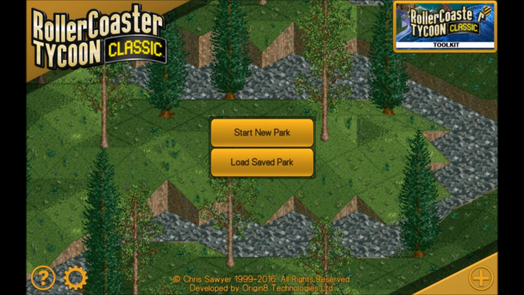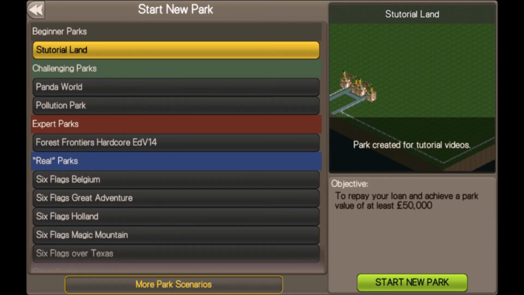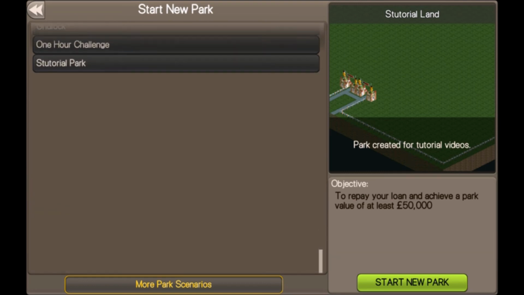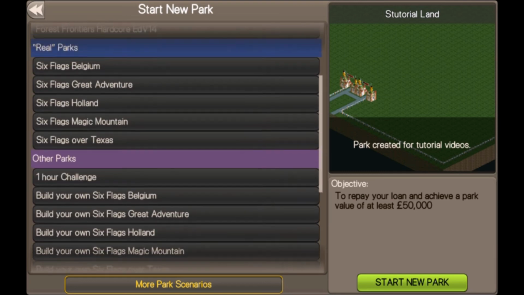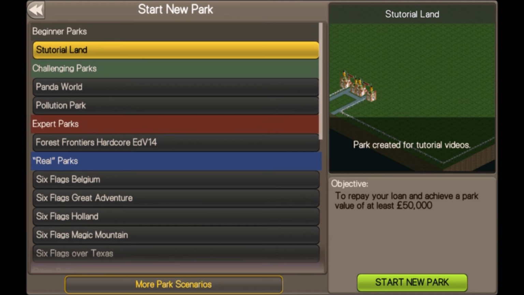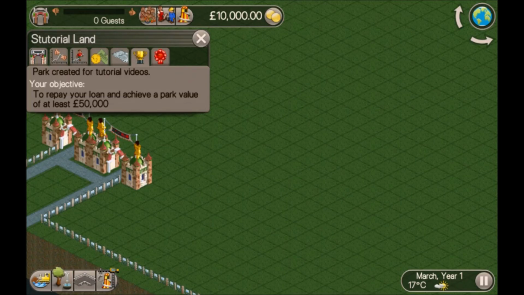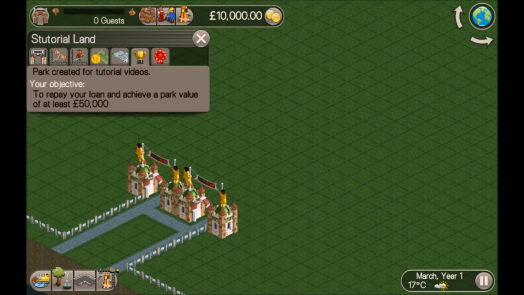Takes you back to the main menu, start new park, more park scenarios. Where is it? It's tutorial and oh, it's right at the top. So there you go. Start that. There you go. Park created for tutorial videos.